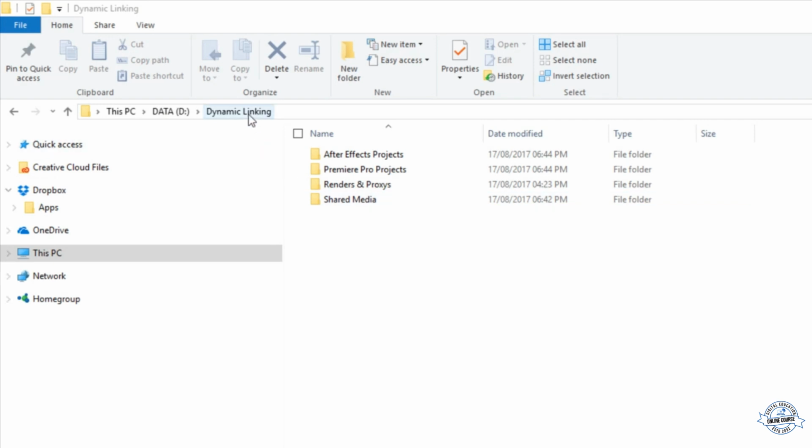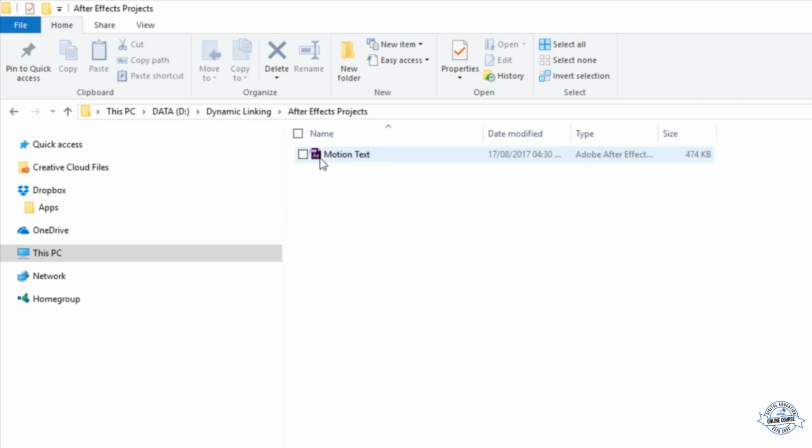Usually, I create a main folder. In this case, I'm calling it Dynamic Linking. This is for the whole project. Within this folder, I will create a folder for After Effects projects, for Premiere Pro projects, for the renders and proxies, and the shared media. But also, I would create another folder here, if I'm gonna do it, for Audition, Photoshop, and Illustrator, if the project is as intense.